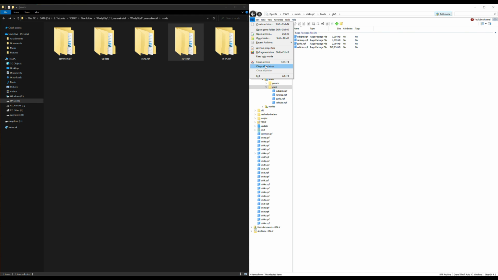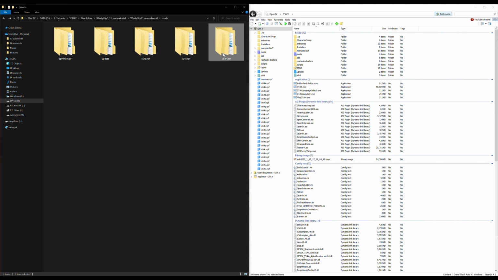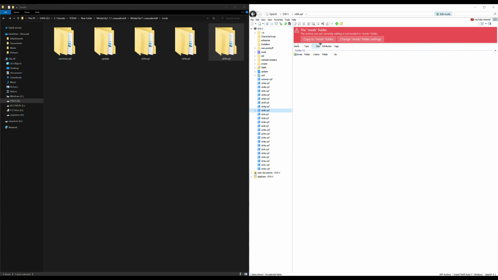We can press file and Open4 and close all archives, which is going to bring us back to the GTA 5 directory. Now we can go to the last folder, which is X64H. Find that in the side column of Open4. Once you select it, it's going to be a red banner that pops up. Select copy to mods folder.